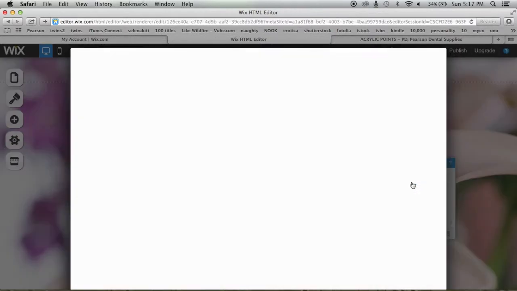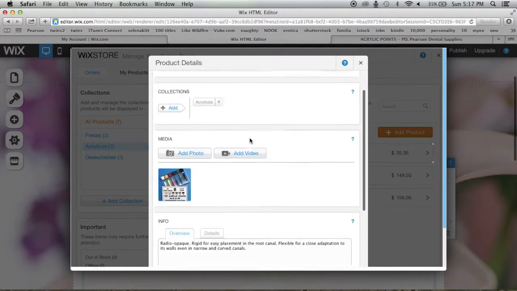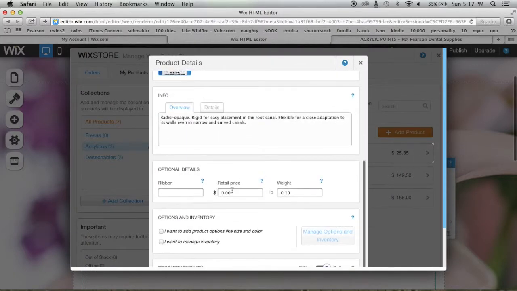Let's go to manage store. Let's go to the acrylic point. We're going to click on this arrow. If you ever need to go back and edit or change something, you go back, click on this arrow, takes us back to this thing. Look at that. See, the retail price isn't there. And you're going to see that does happen a lot. So always double check on that.